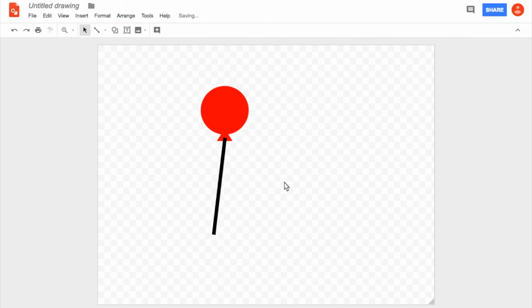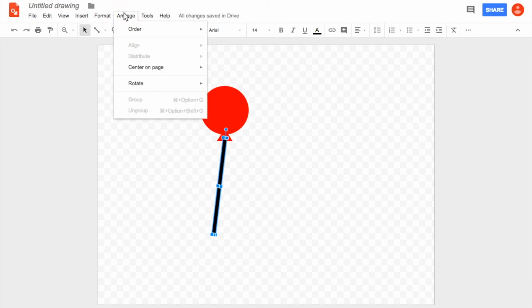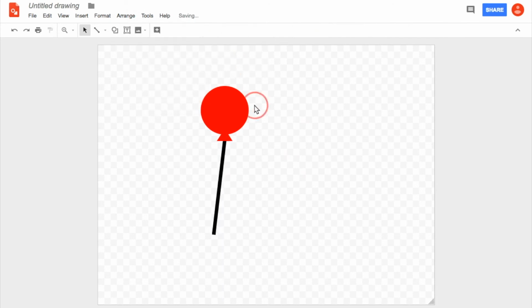Now, you might notice right now, this kind of looks like a balloon, and I want to make it look like a balloon. But this black bit is on top of the triangle. And what I want to do is click on this shape, and do Arrange, Order, Send to Back. So now it is at the back, which is the bottom, and I can now see my balloon as I want it to look like.